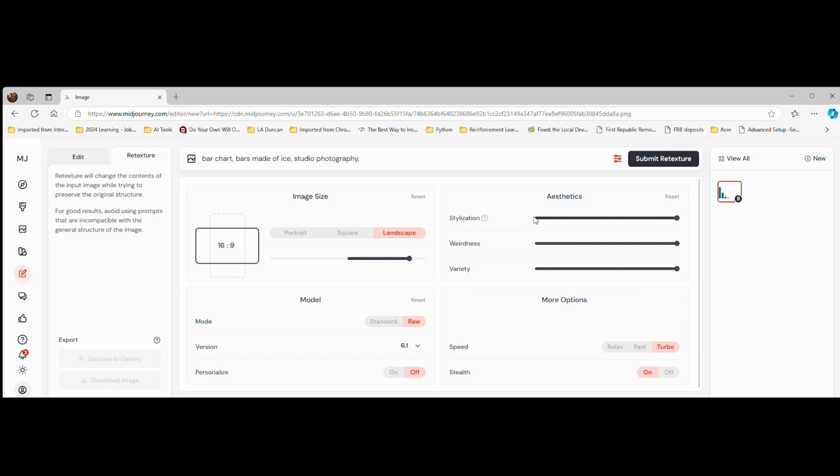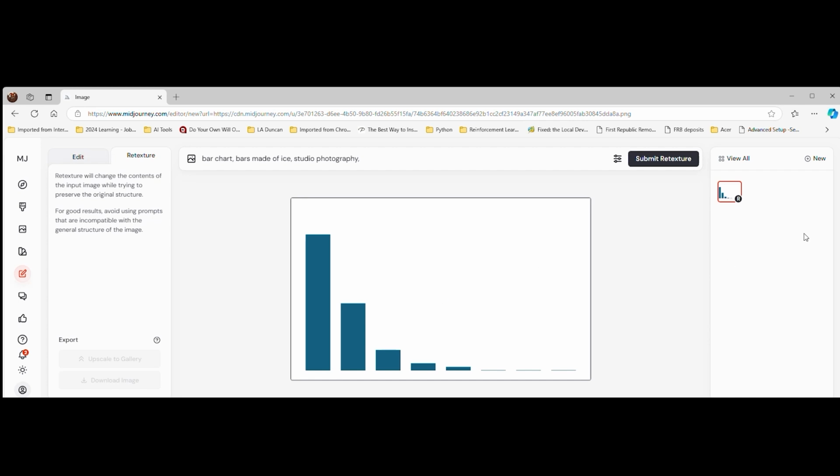And then go over here. I would tone down all of these, the stylization, the weirdness, and the variety. If you want to mess with those after you do a couple of runs, that's usually best because then you can get a good grasp for how it's thinking of it when you submit it. And then you just submit it. Go back over here, give it a moment.